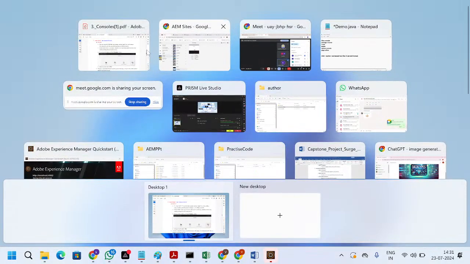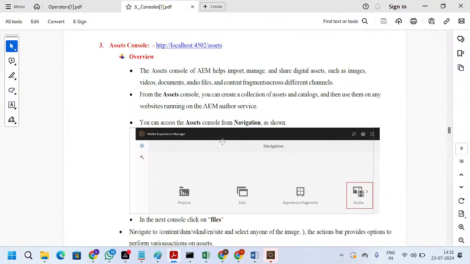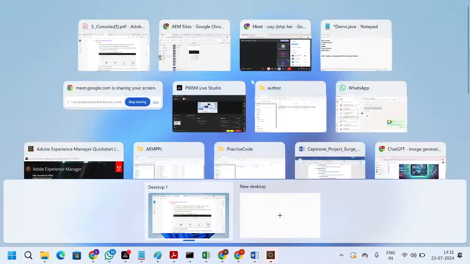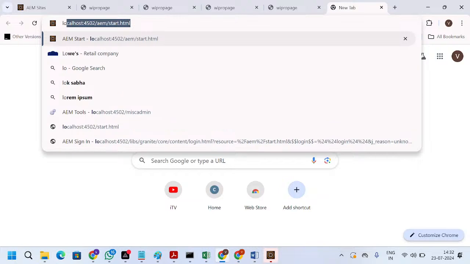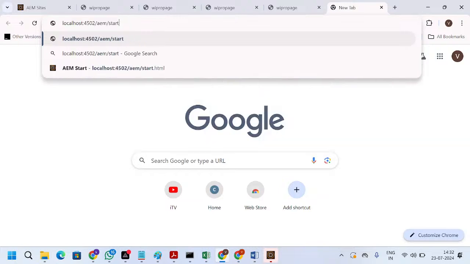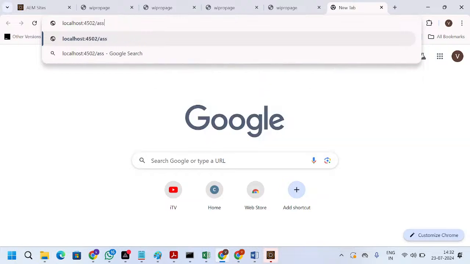For example, if I want to add an image to my AEM site, I can simply search with localhost 4502 assets dot. You can search with assets, and it will come like this.